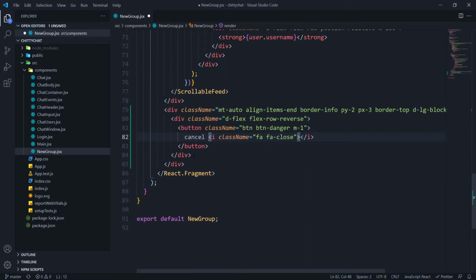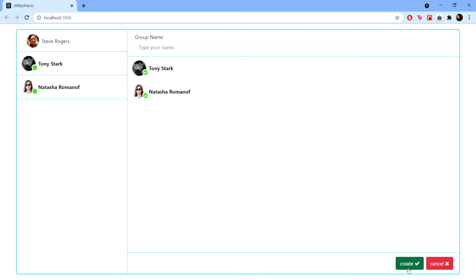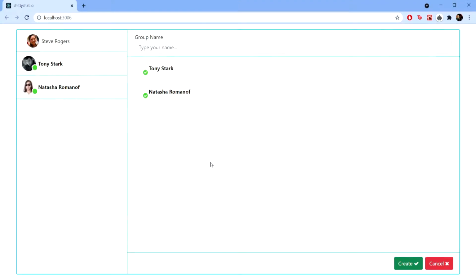Yeah. So the next button, let's just copy this because I'm lazy, and this is going to be success, right? And obviously this is going to say create, and this is going to say fa close, not fa close, it's going to be fa check. Let's see how this looks. There we go, nice and easy, create and cancel. Let's put these as small letters. Nice, there we go.